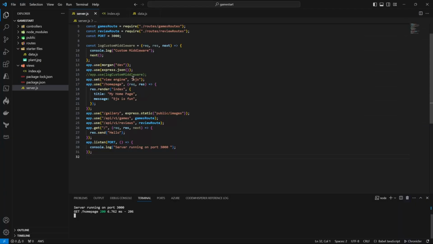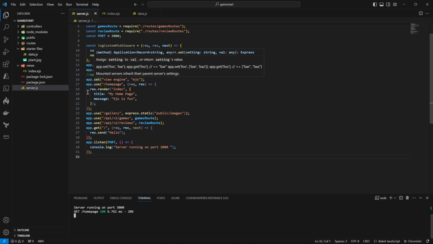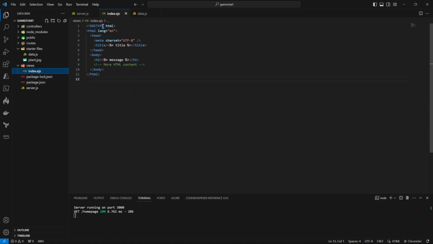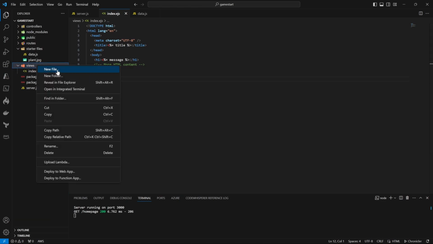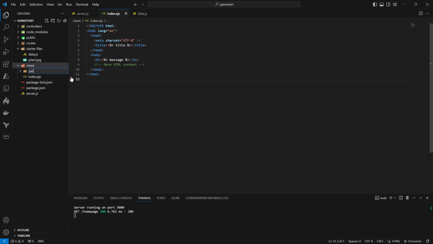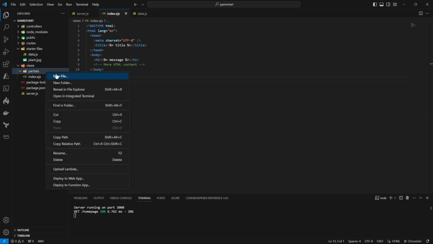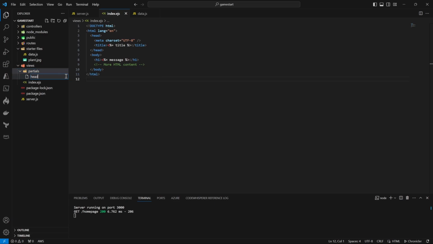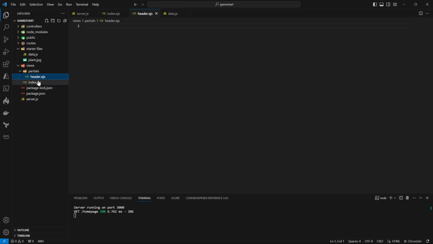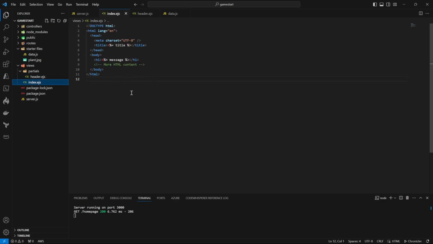Now, I want to show you another thing that you can do with EJS. Let's say you want to create a header and then a footer. This header and footer will be reused over multiple pages. So what you can do is introduce something called partials in EJS. We can create a folder called partials, and in here, we will create a file called header.ejs. Basically, we are going to create something like a header component, which we can use on any web page we want to use it on.